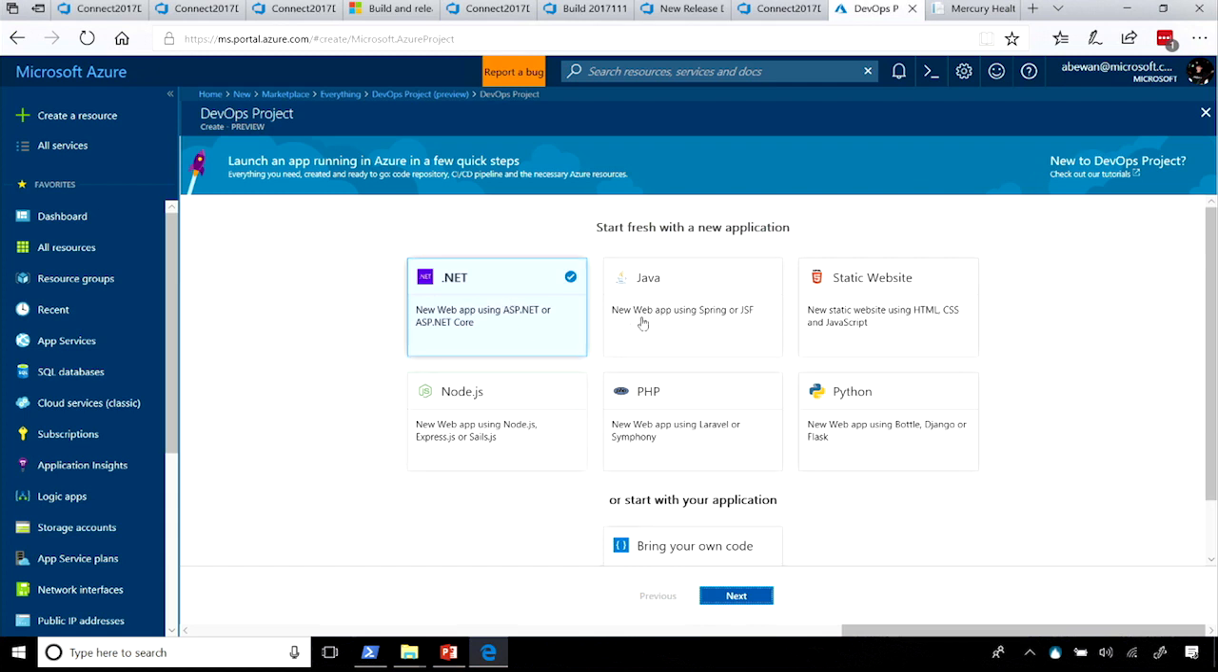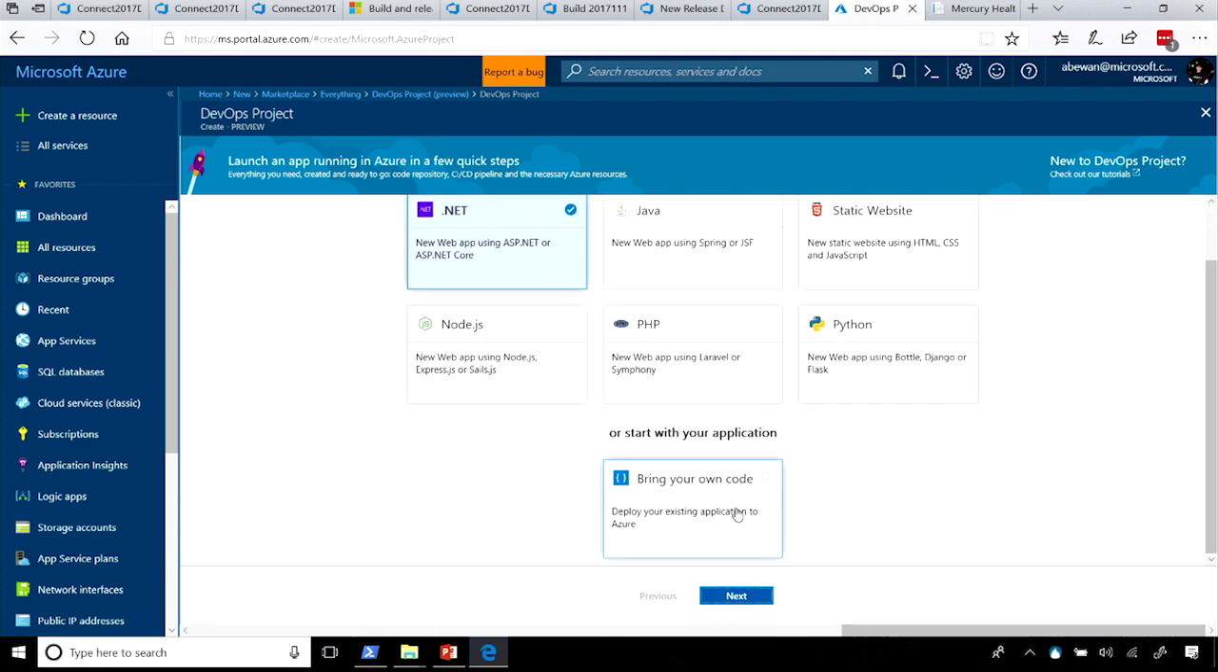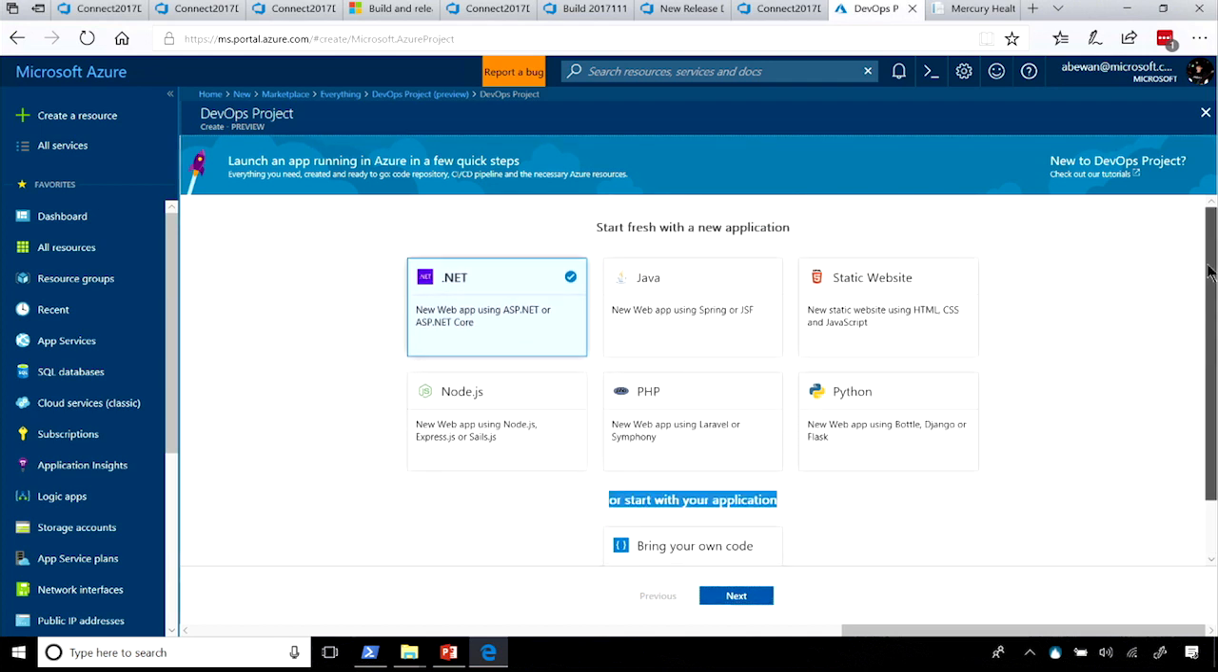Do you want to do .NET, Java, a static website, Node.js, PHP, Python? Or you can even bring your own code. So as long as your code base is sitting in a Git repo, you can go ahead and use that, right? And if you just chose one of the other languages, what we end up doing is we create for you a VSTS project with sample code in source control and a CI/CD pipeline that will take this sample code and deploy it all the way out into Azure for you. And there's nothing for you to do, it just flat out works. So let's see what that looks like.